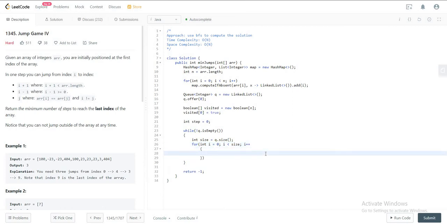Alright, so what are we doing here? As soon as we come to this condition, let's poll the current value, q.poll. And we check, is current value equal to n-1? That means have we reached our end, our last condition? If yes, we would just return the steps. If not, we continue computing.